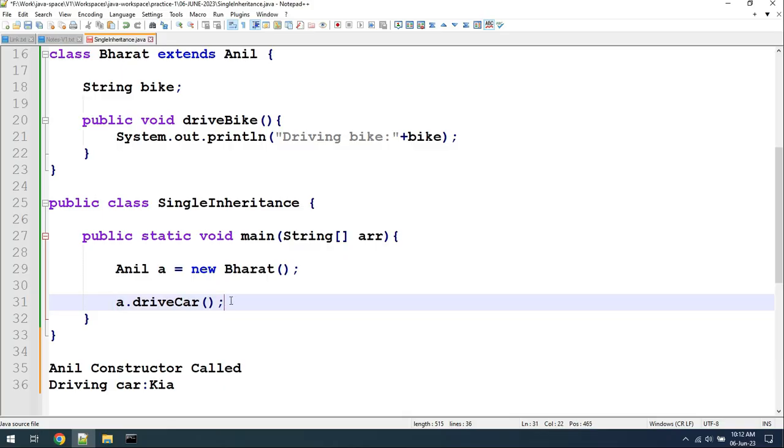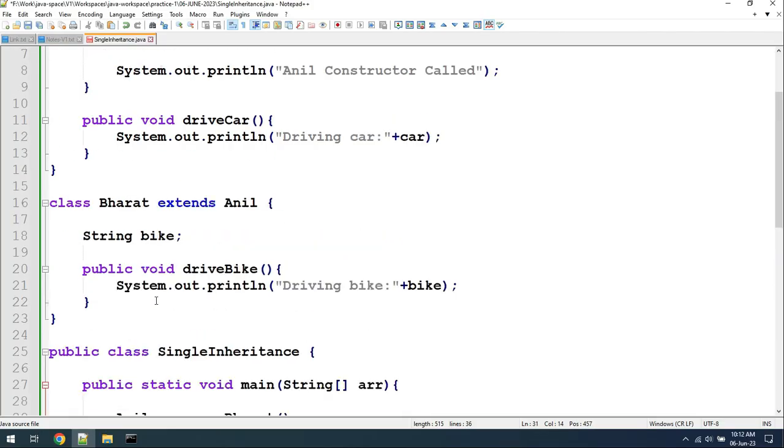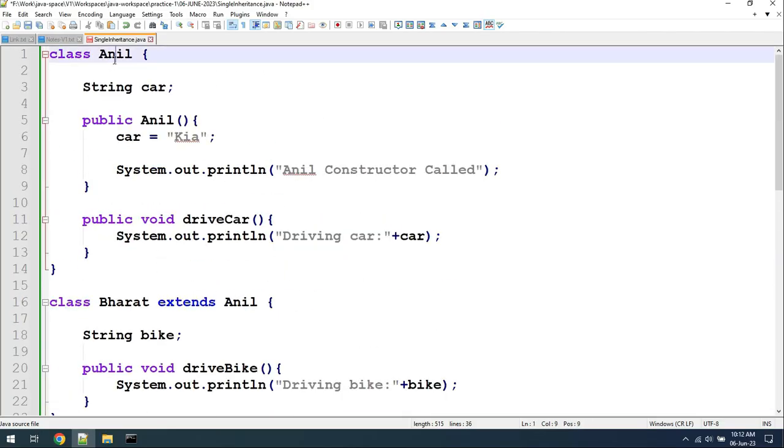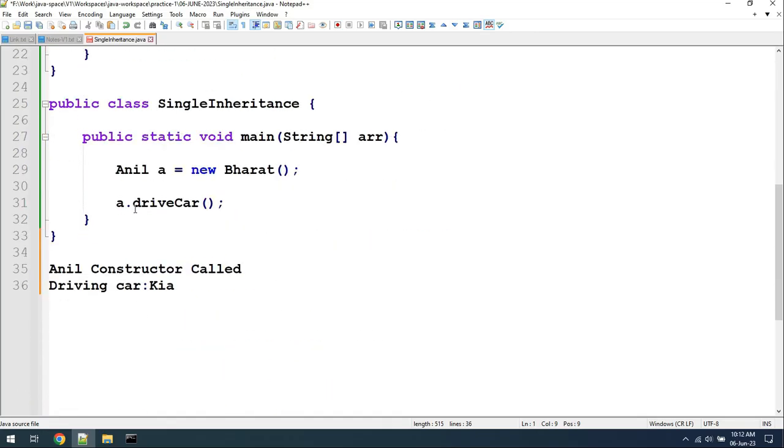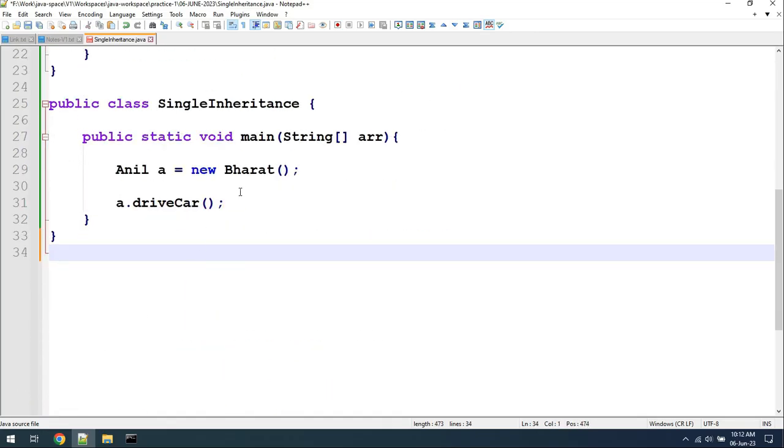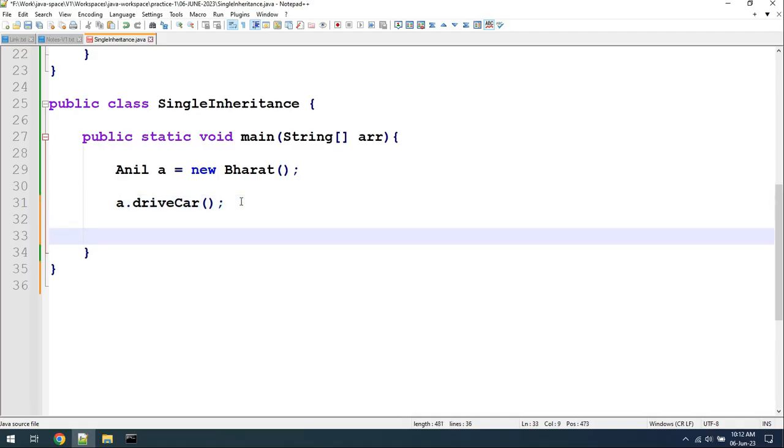Then we call drive car. What is this drive car? Drive car is the method of the parent class. Because of that reason, we are able to call it. Now we try to call child class members by using this parent class reference variable. Let's compile.